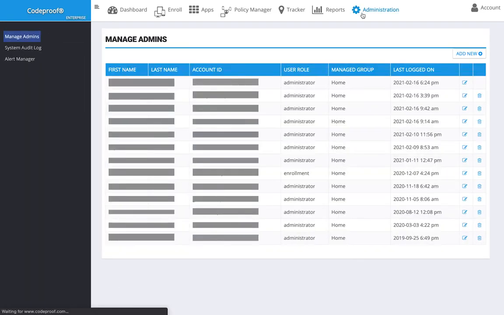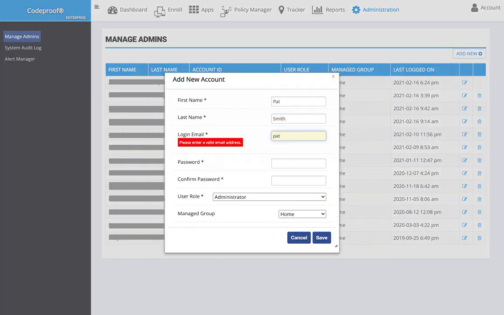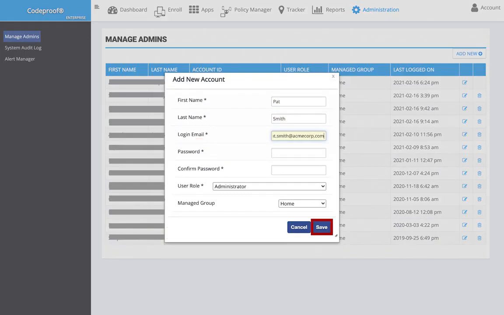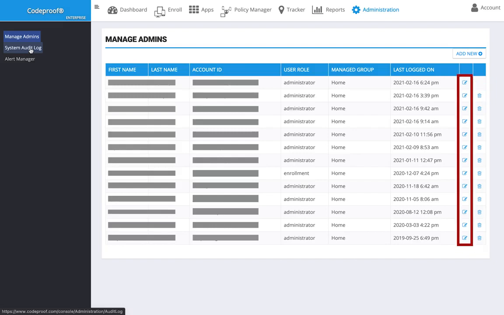Under Manage Admins, an administrator can view, remove, and add additional co-administrators to the account. Multiple administrators can manage the devices simultaneously. To add additional administrators to an account, simply click on Add, enter the details, and click Save. To remove, click on the trash can icon, and to edit, click on the Edit icon. Change the details and save.